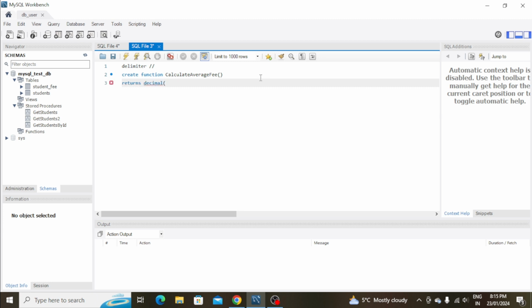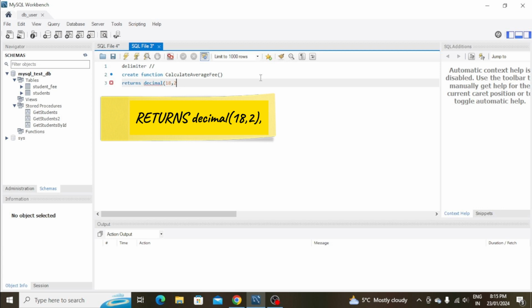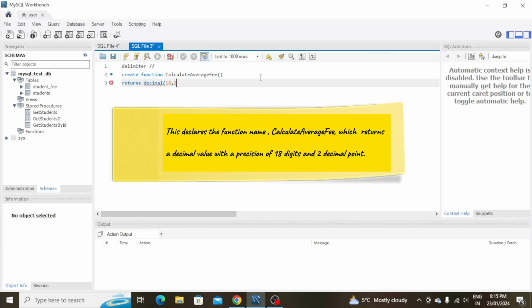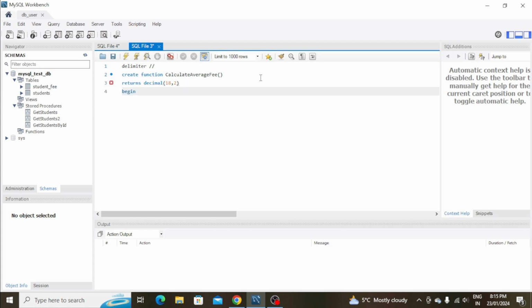Function will always have return type. Let's understand this. Returns decimal 18, 2. This declares the function name, calculate average fee, which returns a decimal value with a precision of 18 digits and two decimal points. Now, begin the function and declare a decimal variable, average fee to hold average fee amount.